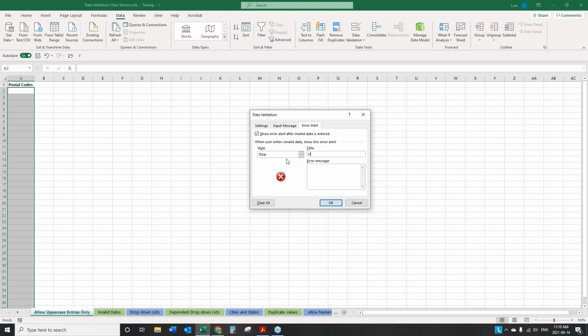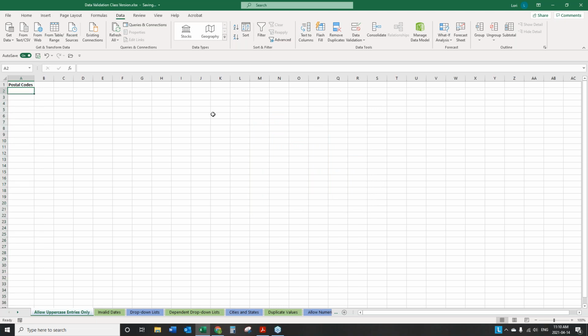incorrect. And now I can put whatever I want here for the title. This is the title of the error message. So I'm just going to put uppercase. And in the error message, I'm going to indicate enter the postal code with the caps lock key on. Because if caps lock is on, then I'll be assured I get capitals. So now I'm going to click OK. And now I'm going to try this again. I'm going to do it in lowercase.